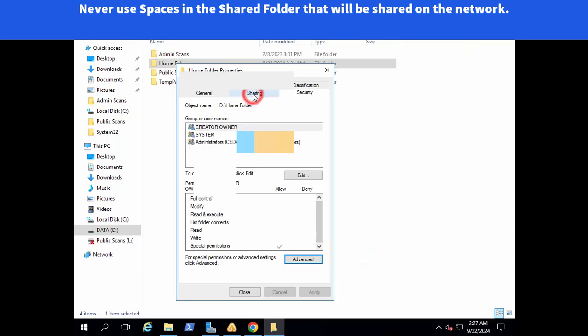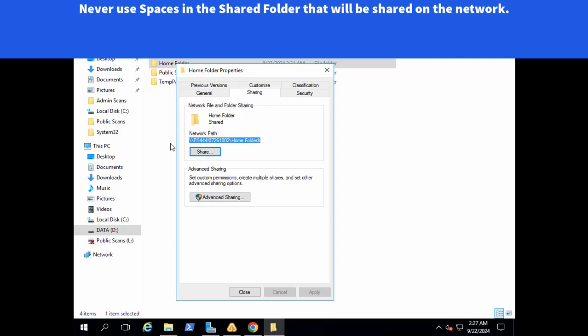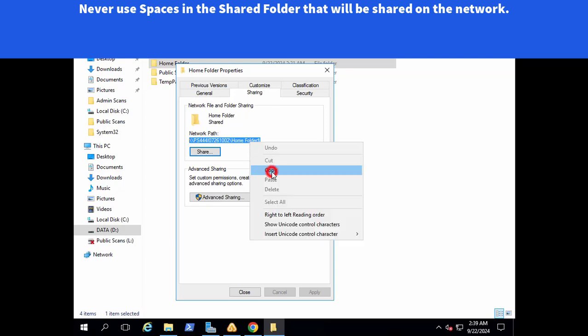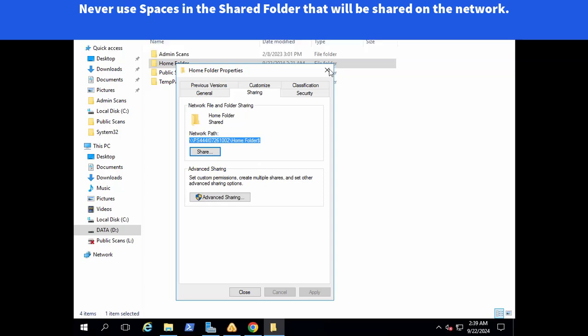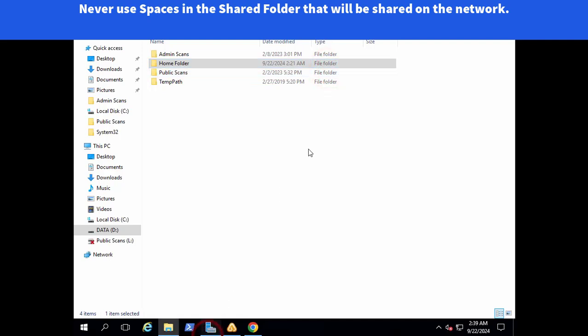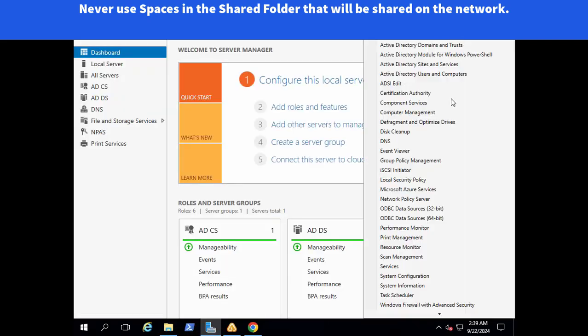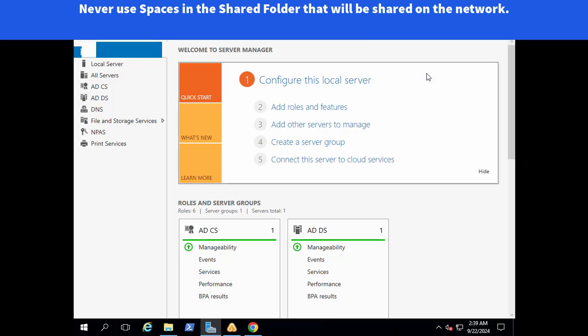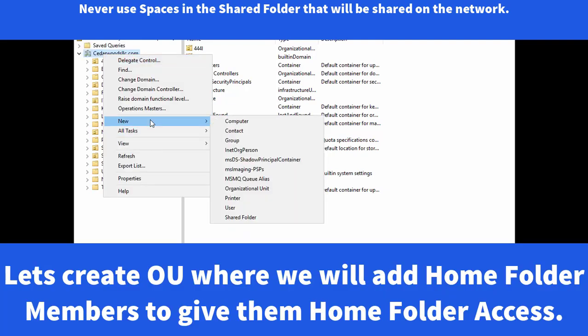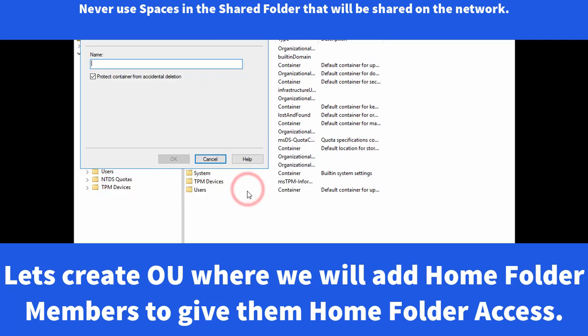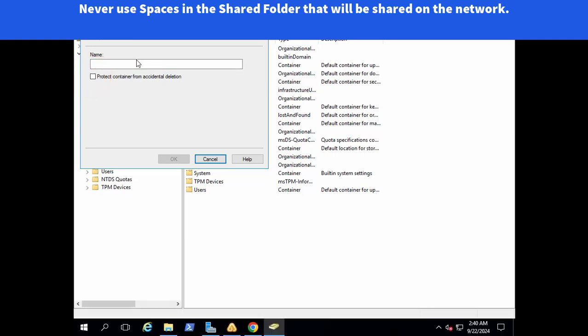Now go back to the sharing tab and copy the network path, the path which is used to share this folder. So now we have copied this information to the clipboard, and we can paste it in our next steps when needed. Now let's close this, open Server Manager, go to Tools, and then go to Active Directory Users and Computers. Now let's create a separate organizational unit to give home folder access. I don't want to protect it as this is for testing purposes. So I am creating a finance team OU.